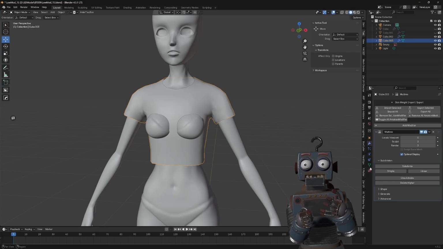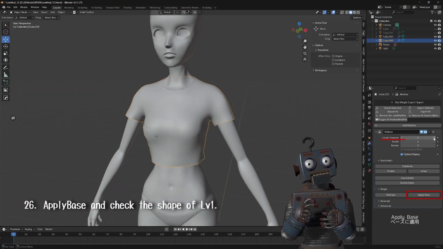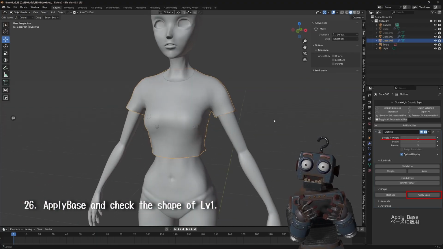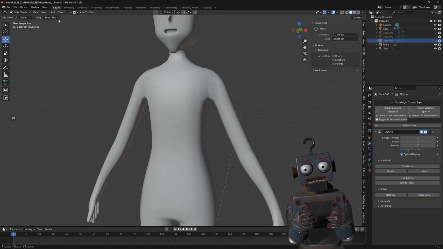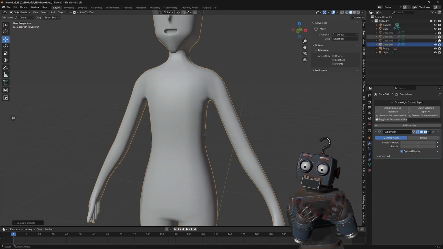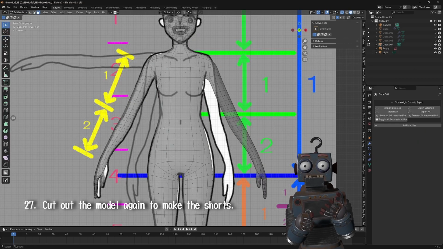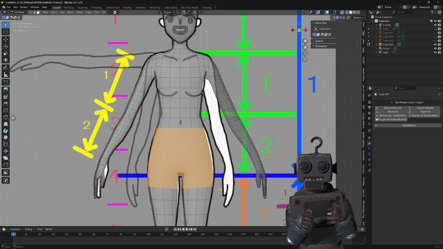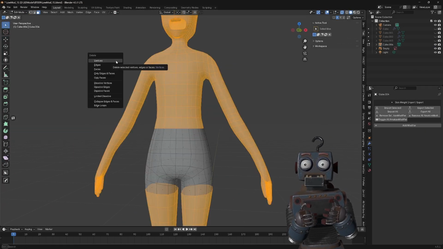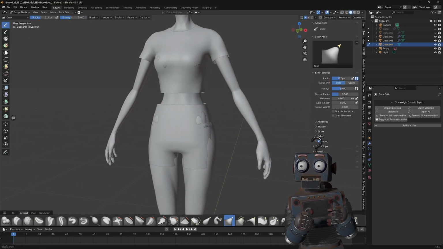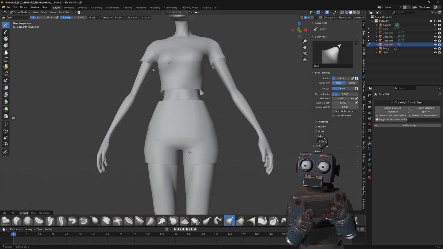Once the t-shirt shape is complete, press Apply Base and check the Level 1 shape. If there are no issues, we will then create the shorts. Again, duplicate the initial model and cut out the mesh for the shorts area. Invert the selection and delete the faces. In Sculpt mode, adjust the shape to fit the body.